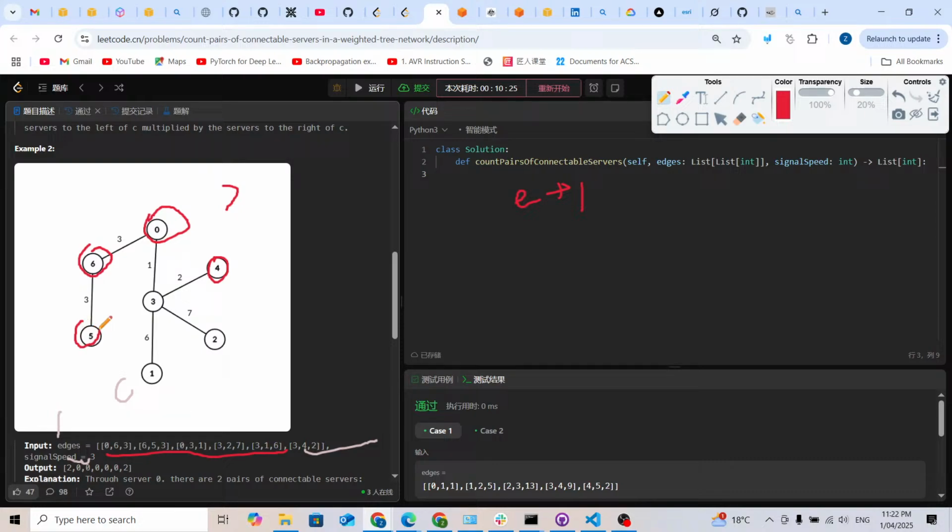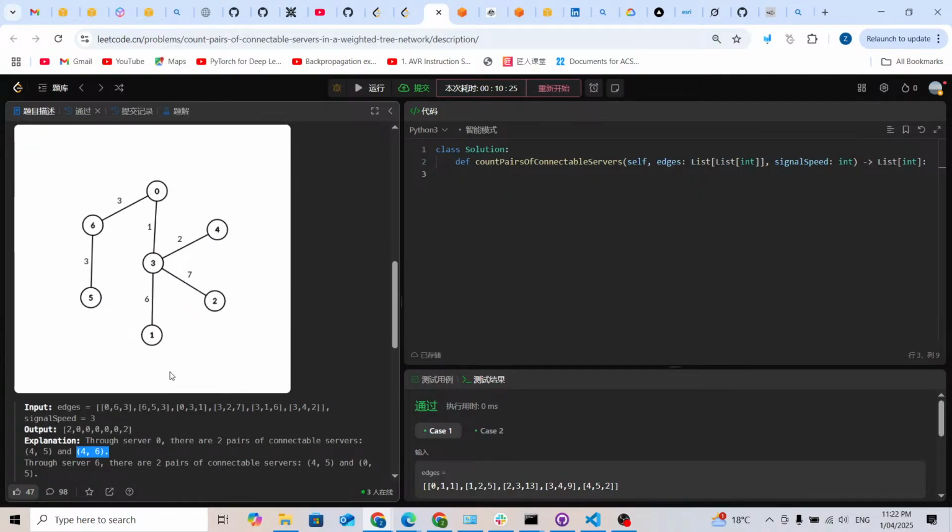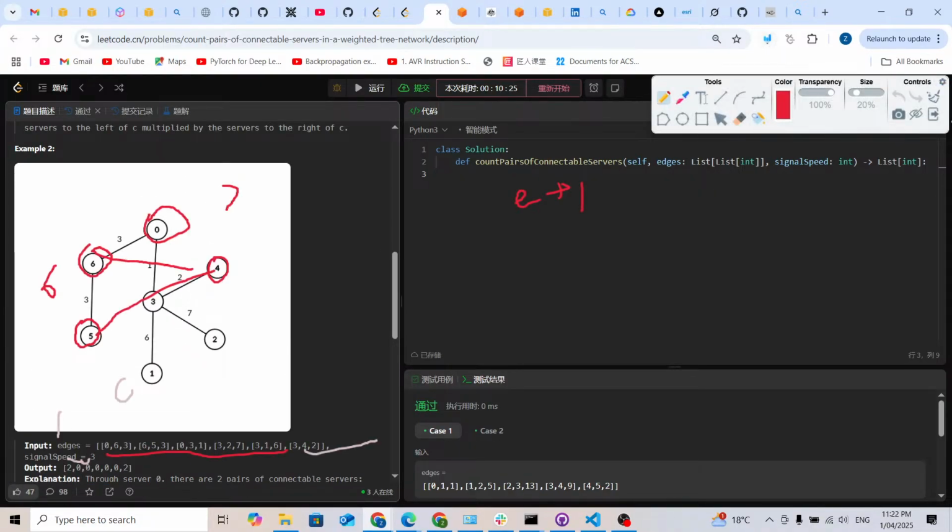Another pair involves node 5, because the distance from 0 to 5 is 6, and 6 modulo 3 is 0. And the distance from node 4 to 0 is 3, and 3 modulo 3 is 0. So we can find a pair, nodes 4 and 5, and nodes 6 and 4. This means we can find two pairs.